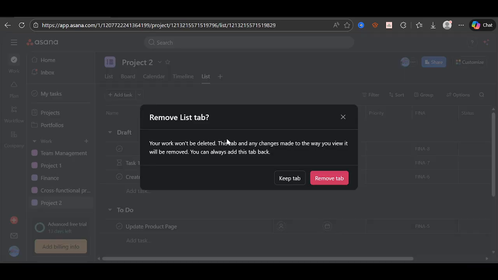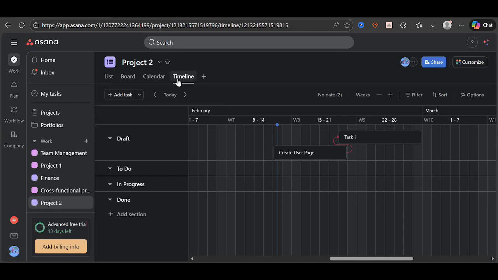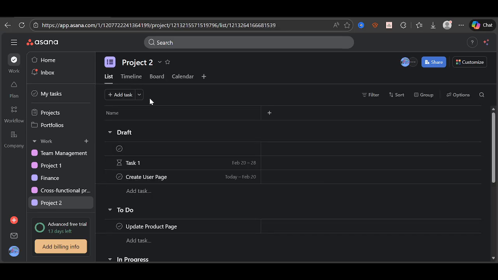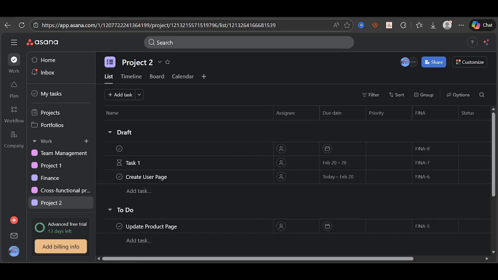Consider placing the most important information closer to the task name so it's visible without scrolling. For example, many teams like assignee and due date near the front, keeping context tight and easy to read. If you're collaborating, think about what your teammates need to see first so everyone scans the list the same way.